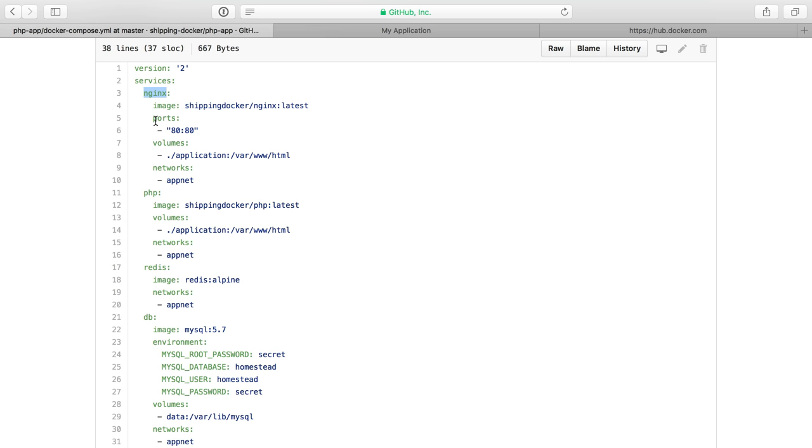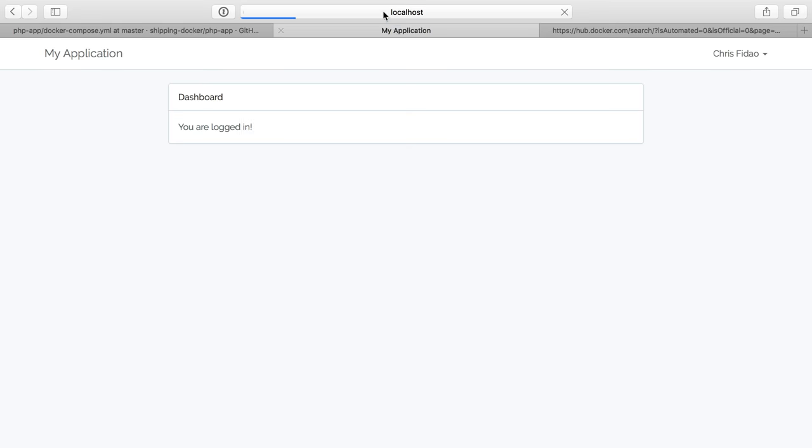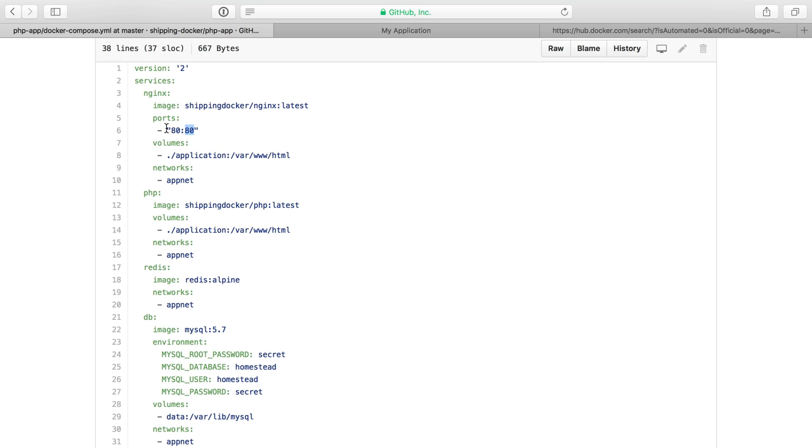Next, for Nginx, it's going to share port 80 on my local computer with port 80 in the containers. That's why I'm able to go to localhost here at port 80, because that is going into the Docker containers through this shared port. And Nginx is listening on port 80 inside of the container, so that all works.